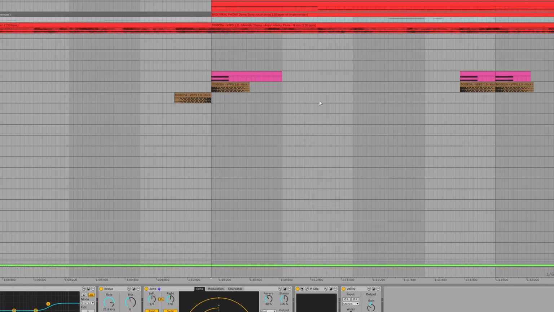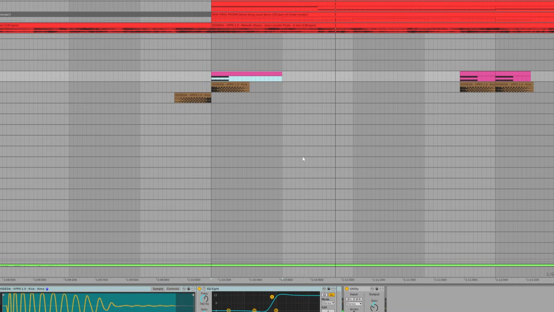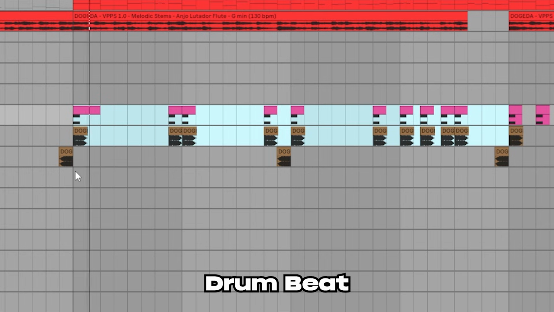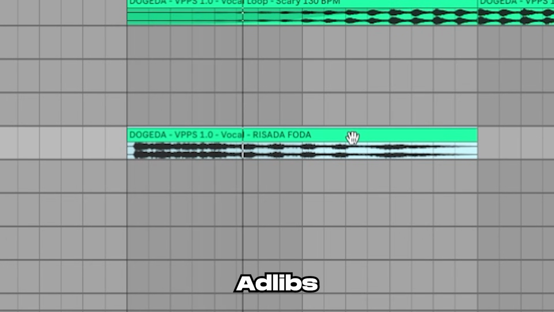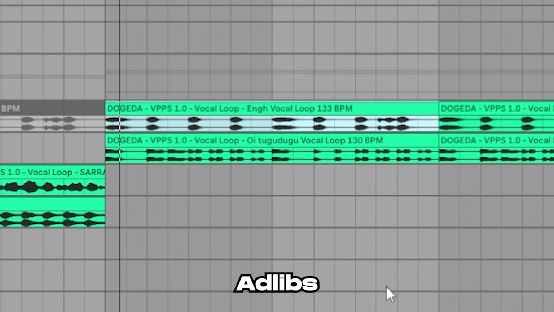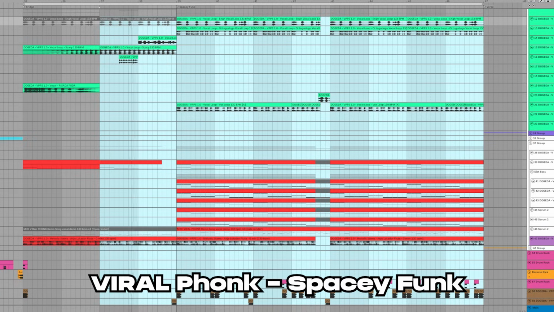Now for the drums, you want to have a kick that's clicky and one that sort of sounds like a tom. Then you want to make a beat like this. And then have it do this bum bum bum bum bum. Of course, don't forget the ad-libs. Especially this. And here's another way to make viral funk like Slay.